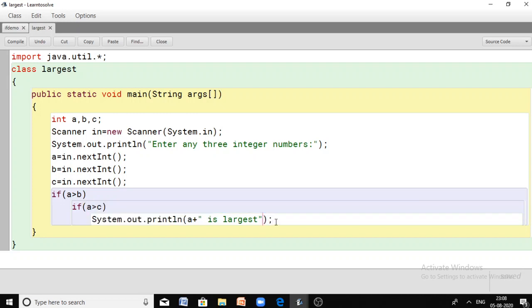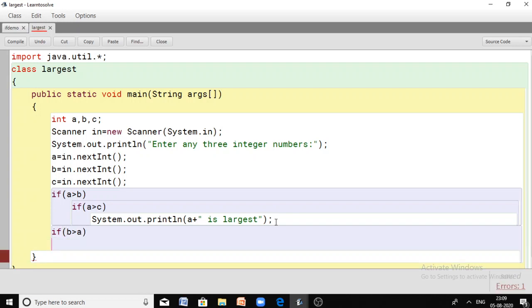The same case is possible with b also. If b is greater than a, and if it is greater than c also, then you can say that b is greatest. So if b is greater than a, then immediately check whether b is greater than c. In this case, you can say that b is largest.